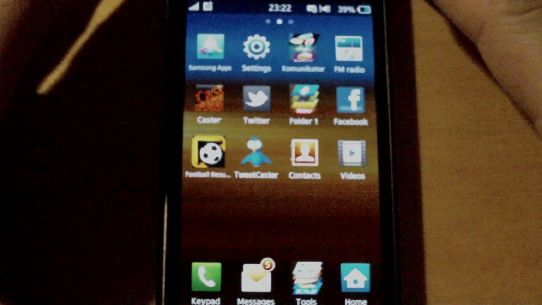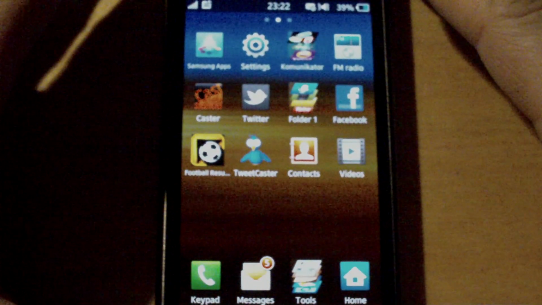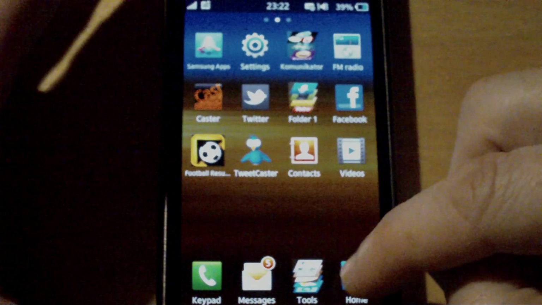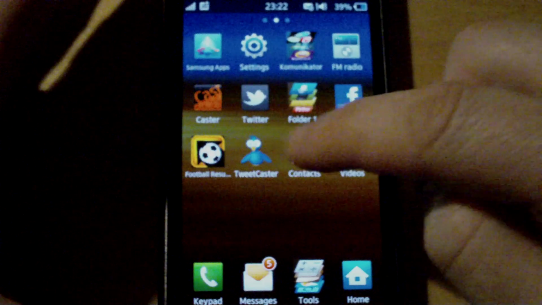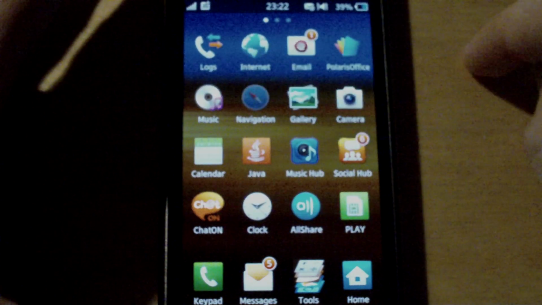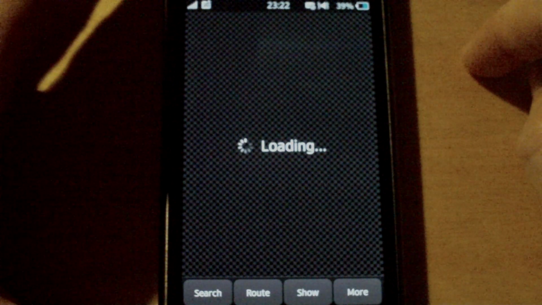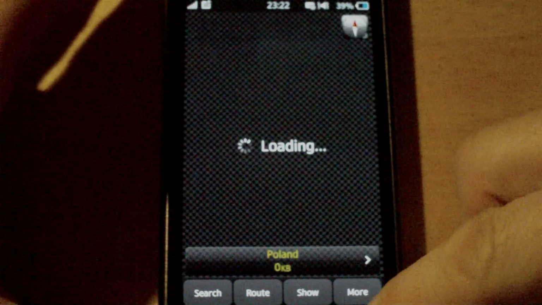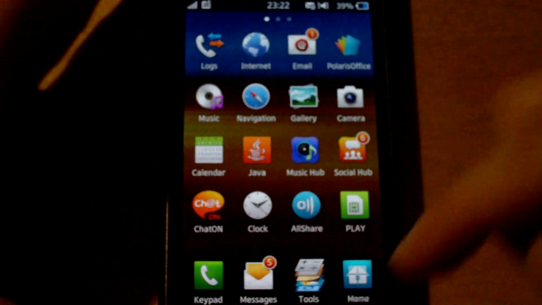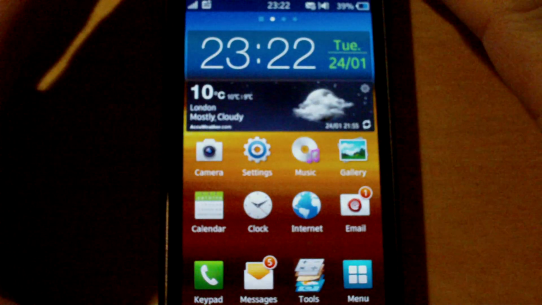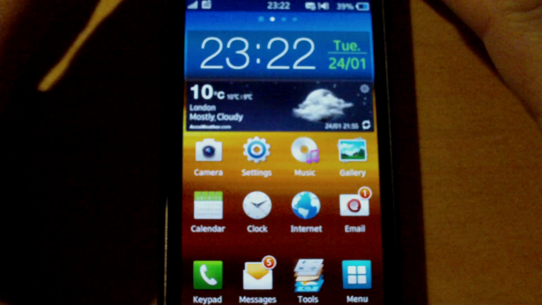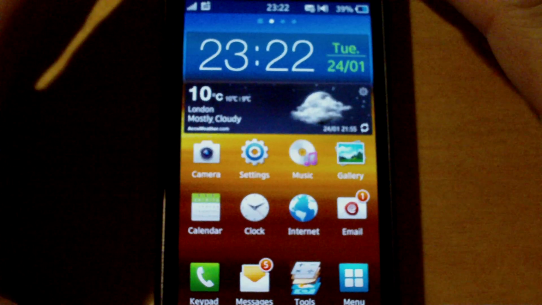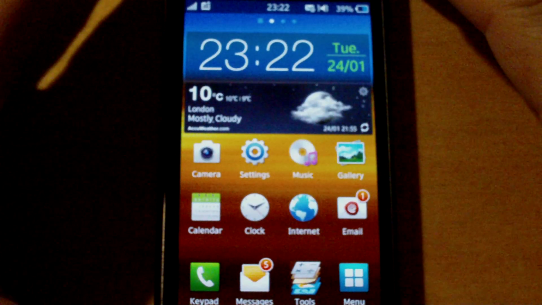GPS works well on the original Wave. It was very good. Unfortunately, they have included a cut down version of Route 66, which is a very, very poor navigation program. On the market, there are better options such as Sygic, which you have to buy, obviously, but will work a lot better than that.